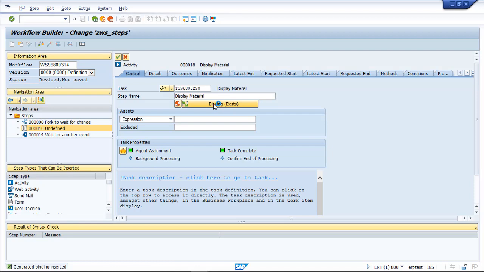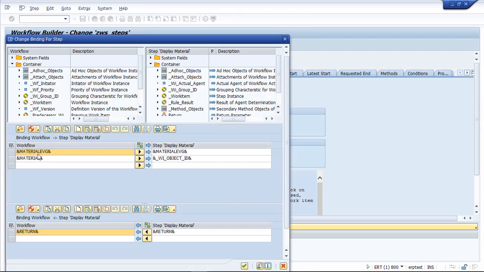If we click the binding, you can now see that material EVG is going from the workflow to the step, in this case the task, and return is coming back. You'll notice as well that the actual material itself, the BUS 10006, is going to the work item object ID. You can tell by the underscore that this is a workflow infrastructure or workflow element, and it's something that's required by the system. Otherwise, it won't know which instance to work on.